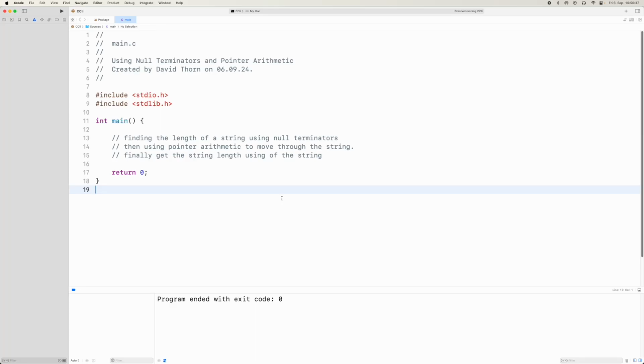In this video I'm going to show you how to find the length of a string using null terminators and also pointer arithmetic. Rather than just doing an explanation, let's just do a demonstration so you can have a better understanding of what we're talking about.